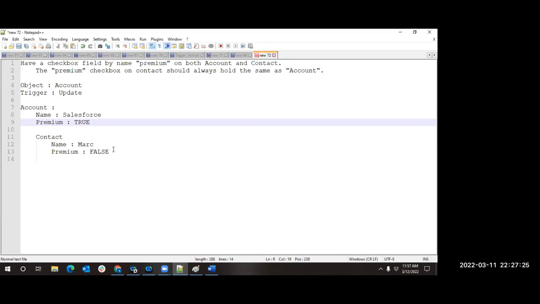So the requirement includes, if a contact is created, it should take the value from the account, no matter what. I'm not really speaking from a technical point of view. It is purely a functional requirement. The premium checkbox on contact should always hold the same value as the account's. That is what the requirement is. It is nowhere mentioned that it should happen only at the time of insertion or only at the time of updation.